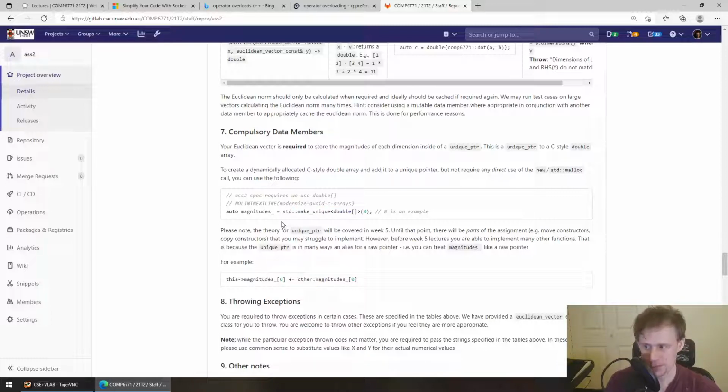And we've actually written this into the spec that says, please note, the theory for unique pointer will be covered in week 5. Until that point, there will be parts of the assignment that you may struggle to implement. However, before week 5, you're able to implement many other functions. That's because the unique pointer is very similar to a raw pointer. So what we mean by that is that in your class, there is a member function for magnitudes, which is some fancy thing. But actually, you can think about it just like a primitive double array.